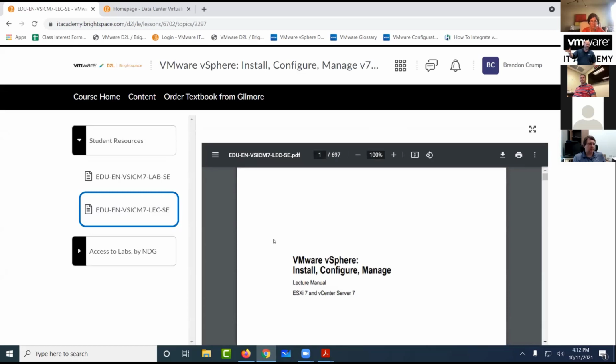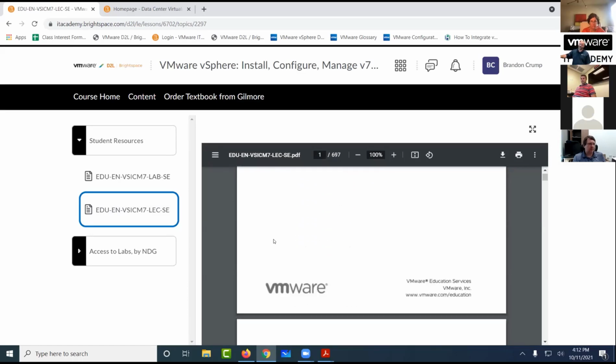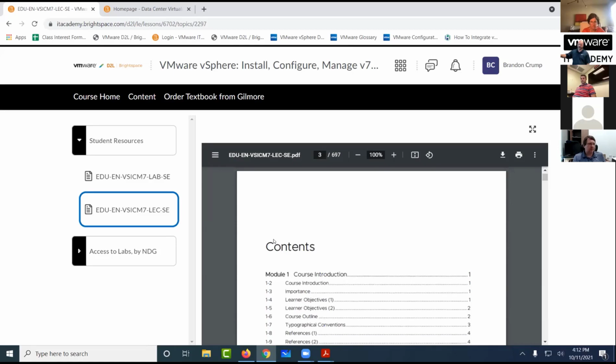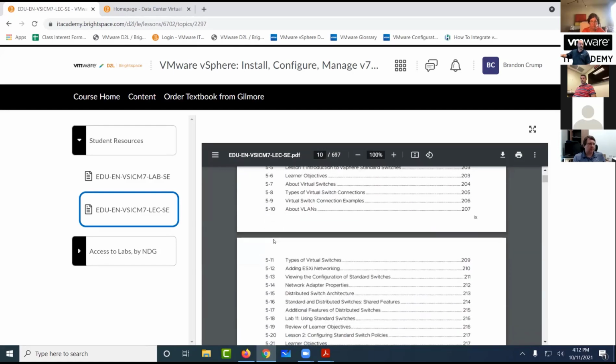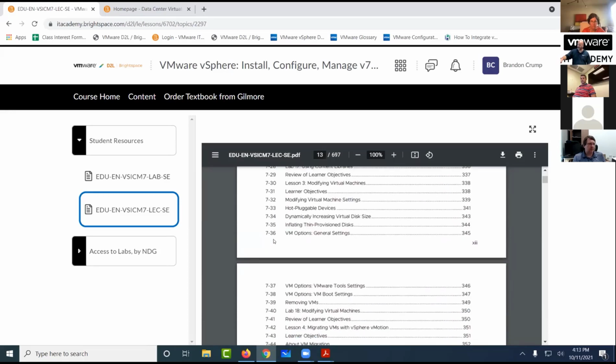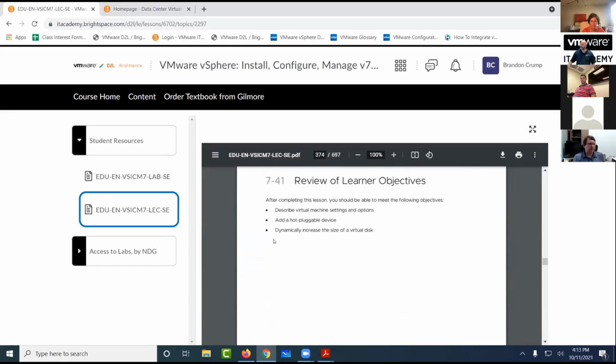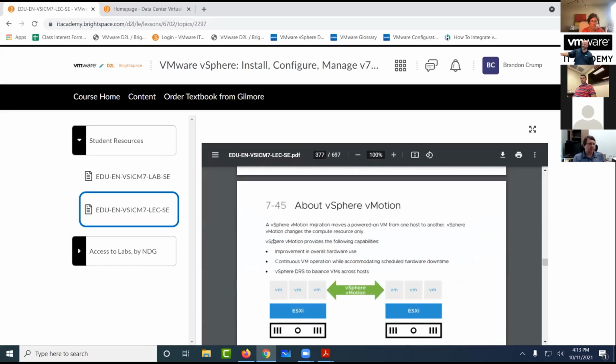The students actually now have the free version of the book. They used to either have to buy the e-text or the book from Gilmore Global. Again, it is the full lecture manual, same thing that the instructors got. It's there. So a lot more in-depth information, I think.